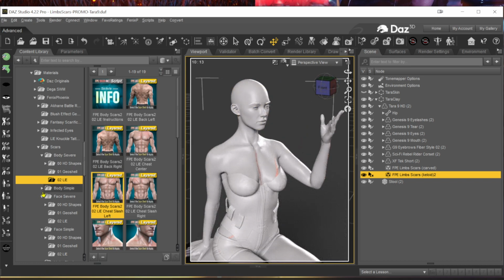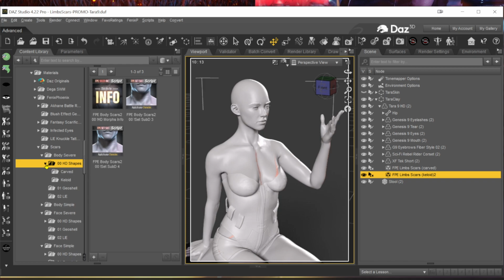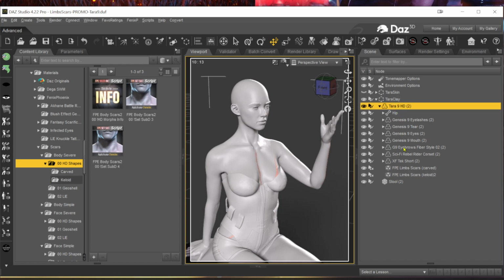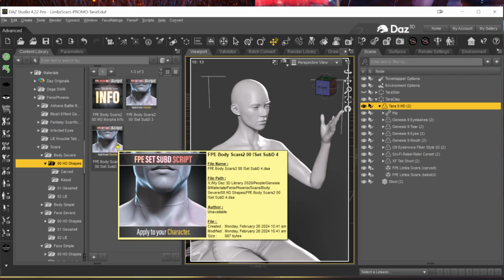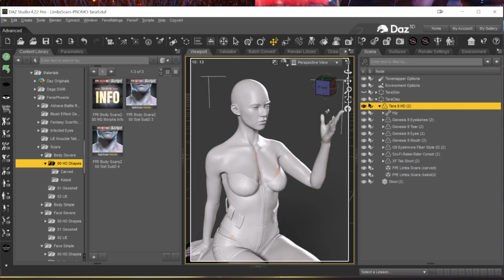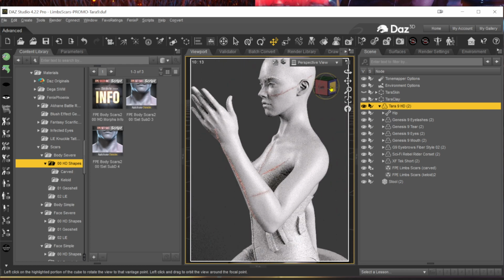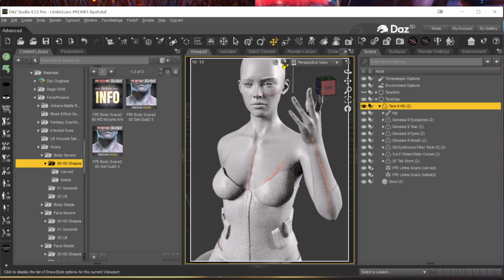Now here in the geoshells, I'm going to talk a little bit about the morphs again. Here I have two scripts, and these scripts are to set your render subdivision, not your viewport subdivision, just the render subdivision to 3 or 4, which is what you need so that they actually show up in your render.